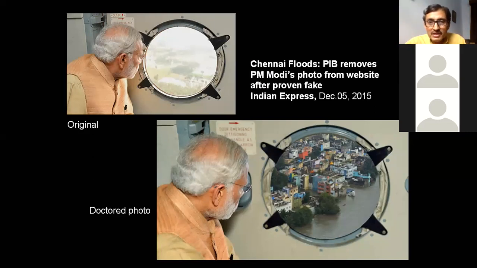And finally the Press Information Bureau apologized for this photograph, saying that by mistake somebody in our office did something like that. So imagine when the government authorities themselves are doing something like this, and we just look at them and we just accept them like that. Many such photos you can find.